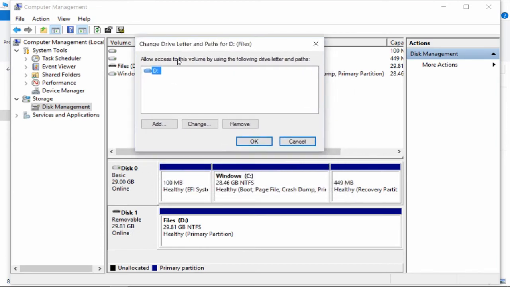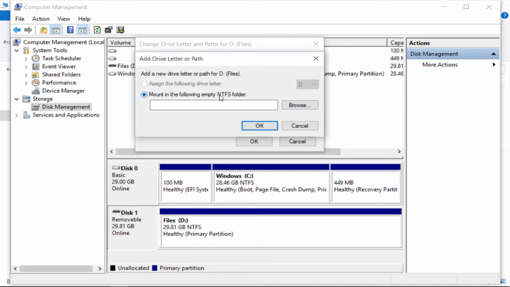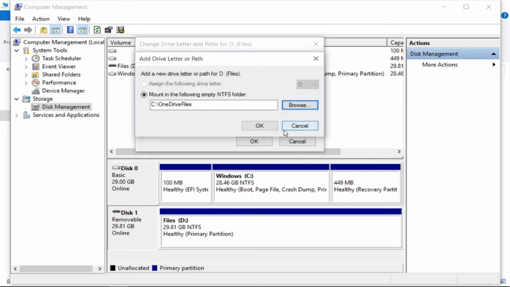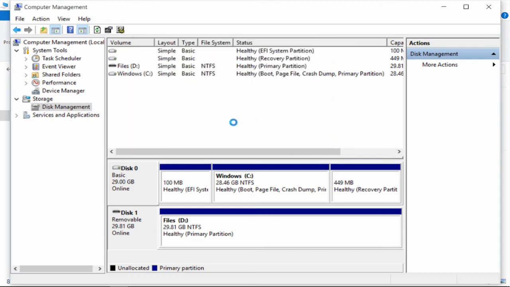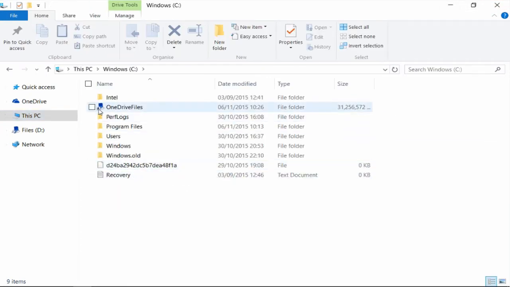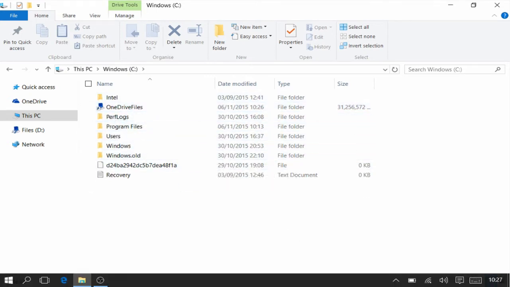And yeah, so you got that now, it's at D already. We need to add, mount in empty NTFS folder, which is why we formatted it as NTFS. And then just open it, find your OneDrive files. Okay. So that's it for that. That is now sorted. If we go in here, it's now got a little mount, and I think that's the little SD symbol there. I can't see, it's too small. Anyway, that's done.